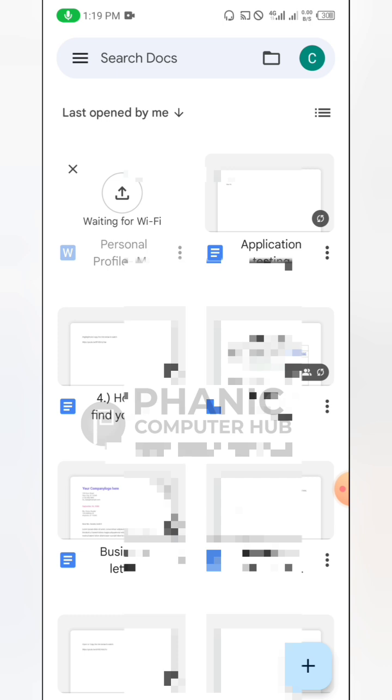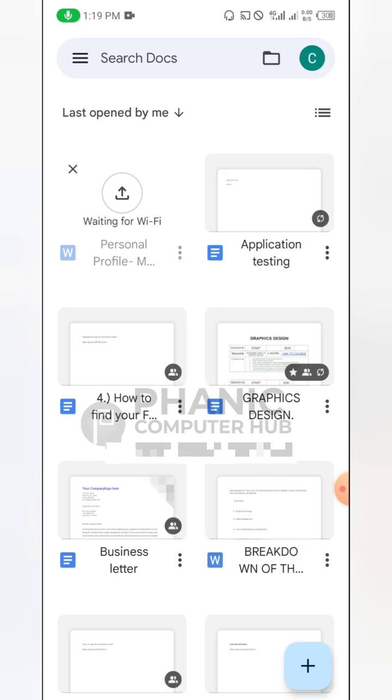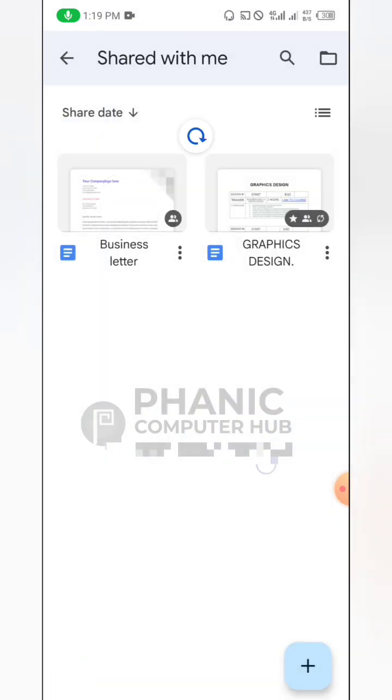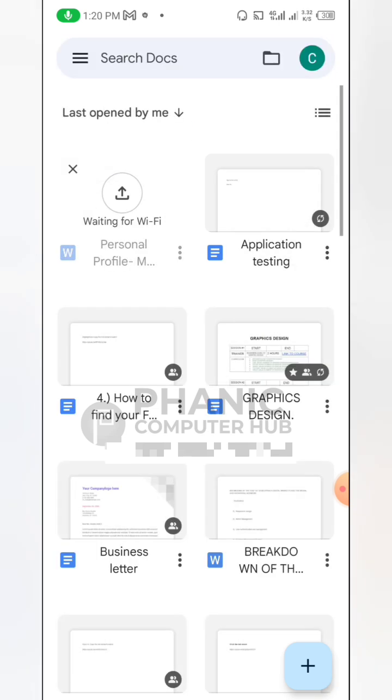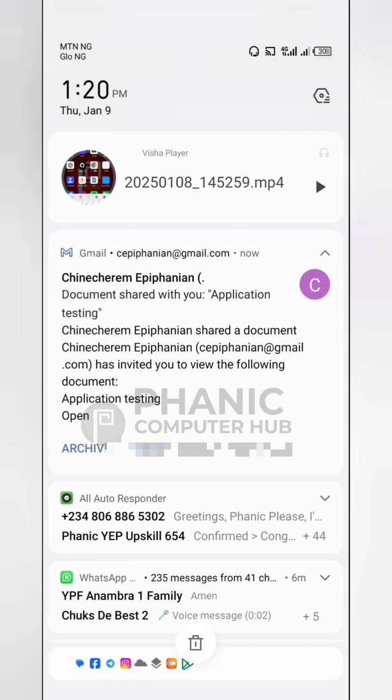Sorry guys, the email address I used is even the one that I'm in, but there is no problem. So I can go over to Shared with me. Once it comes in, okay. Can you see I've received an email? Can you see now it says document shared with you. Let me open the email very well.